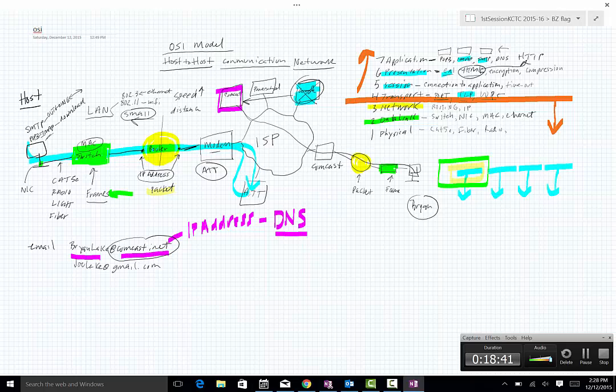Now that frame is going to have a header and a footer, just like the packet had a header and a footer. In this particular case, I need to know the MAC address. So there's different addressing that's happening. I have a port address at layer 4. I have an IP address at layer 3. I have a data link, I have a MAC address. So when you send something out over your network, the smallest thing that it can send, the data actually gets sent in a frame.